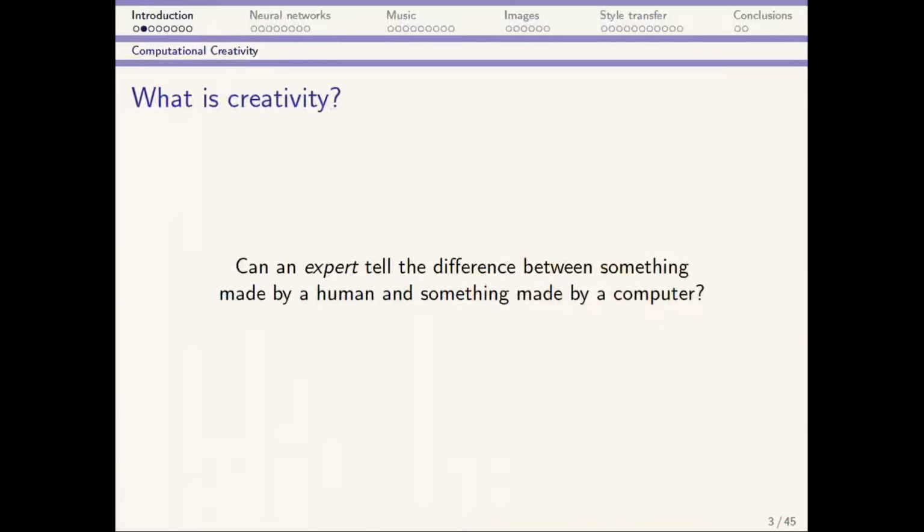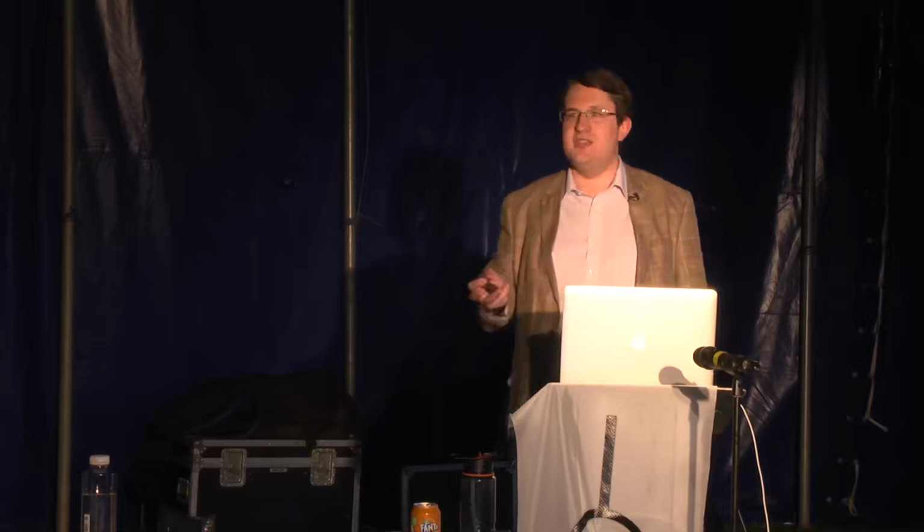So what is creativity? Psychologists have gone to great lengths to define the different kinds of creativity and narrow down really the essence of what we're trying to get at. I'm going to be very intuitive about it. I'm very informal. I'm not going to do any of that. I'm just going to say, if I give you an expert in the field, if I give you an expert in music, if I give you an expert in art, if I give you an expert in literature, could they tell the difference between something that a computer has produced and something that a human has produced?